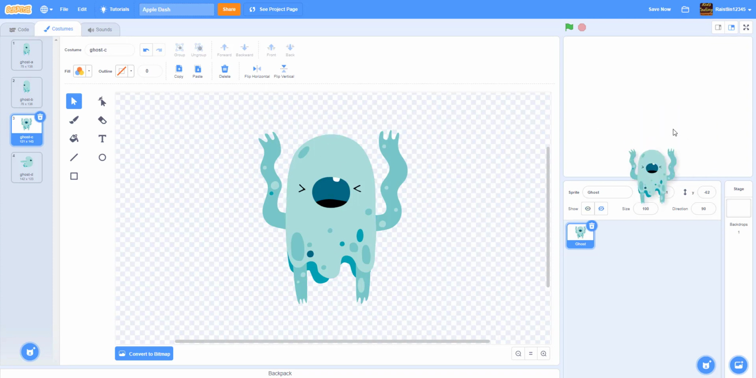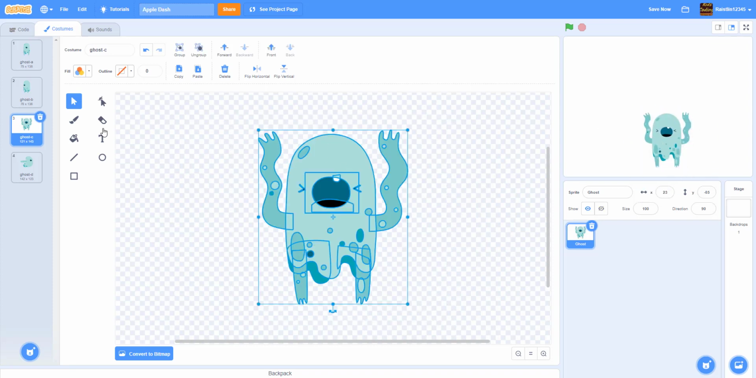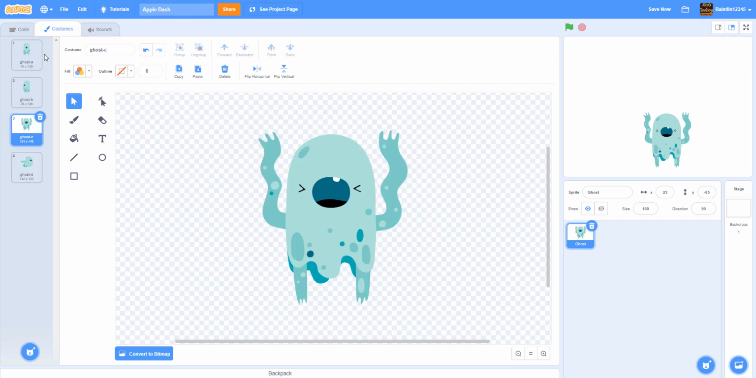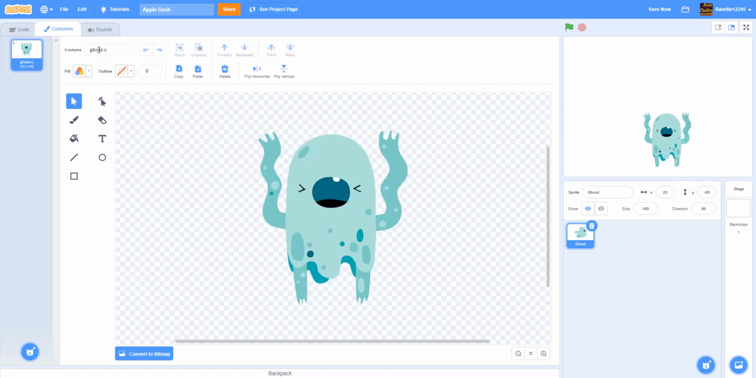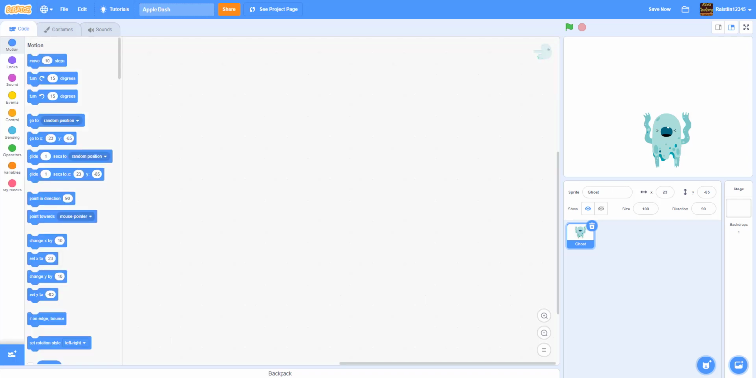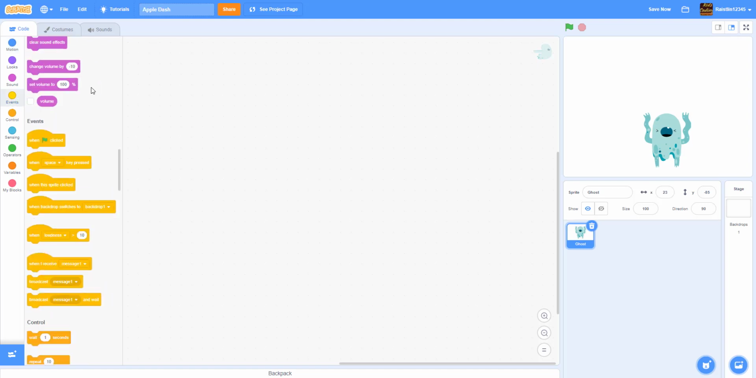So now they're ghosts. Let's group this. Okay, we can trash the other costumes. We do not need them. We're only going to be needing this. Let's rename this costume to Fruit Catcher. So this is going to be a Fruit Catcher. So inside the Fruit Catcher, we're going to have a when green flag clicked.